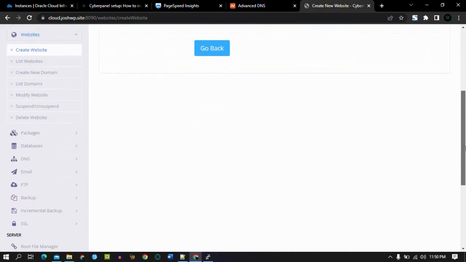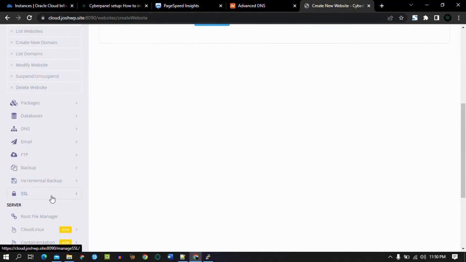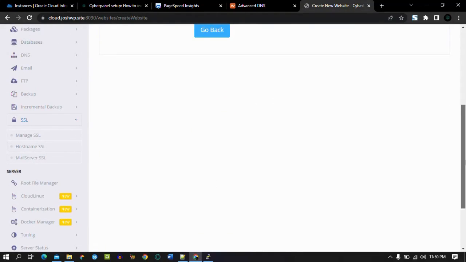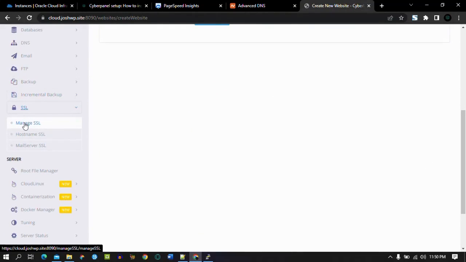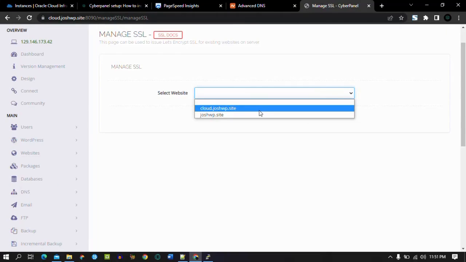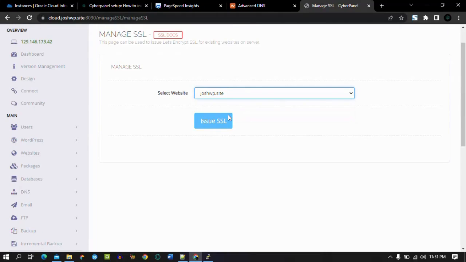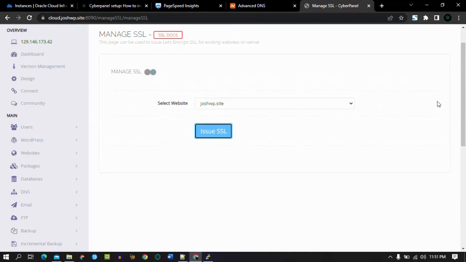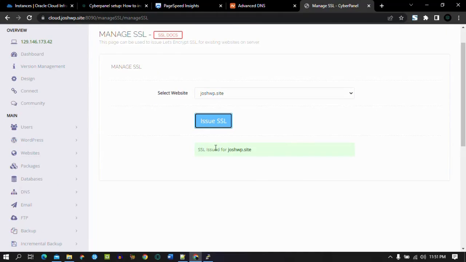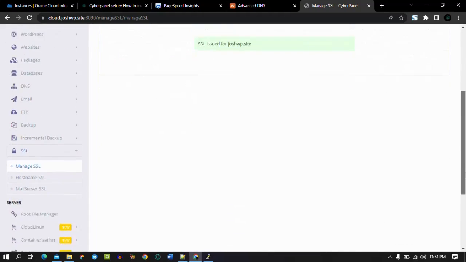For that case, we will go down to SSL certificate. We want to issue an SSL certificate to this website. Go to Manage SSL certificates. Click the website we are interested in, joshwp.site, and then issue an SSL certificate. SSL issued for joshwp.site, so that is successful.